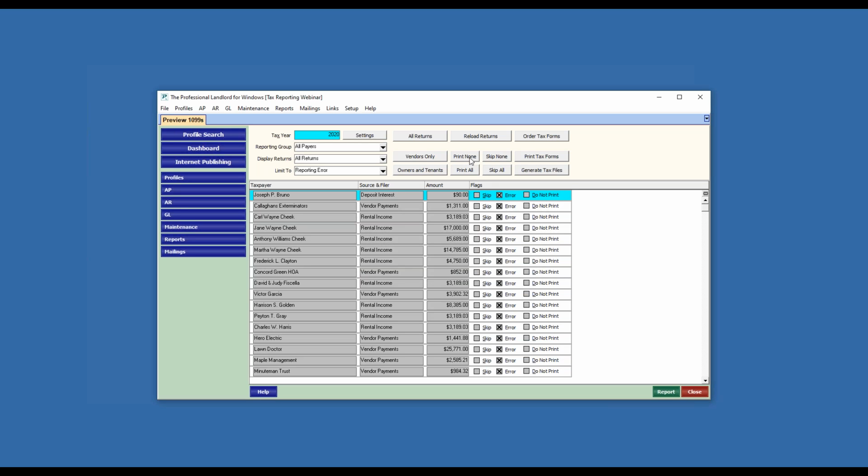These next few buttons, print none and print all, are basically toggles. So it can print none of them and you can see all these little X's come, or you can print all and it removes those X's. You can skip all and it'll put in the X's here for skipping them, or you can skip none.